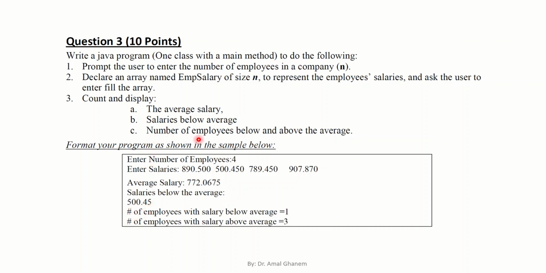Also, we will continue number of employees below and above the average. So we will count how many employees their salary is below the average and how many of them above the average. In our case, only 500 is below. That's why we have the count as 1. The other 3 salaries are above. That's why we have the count as 3.